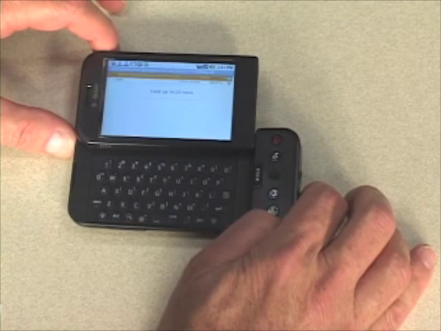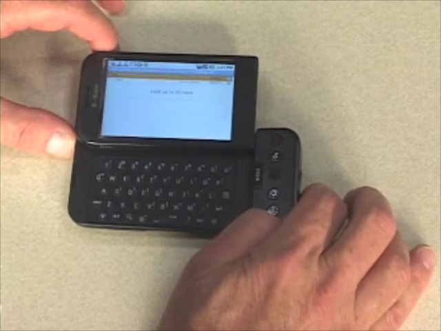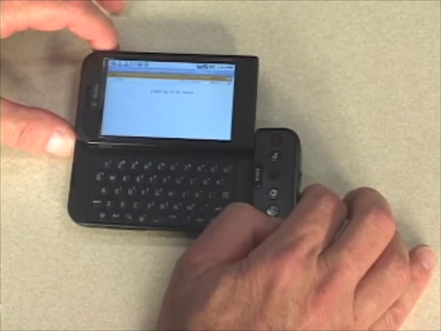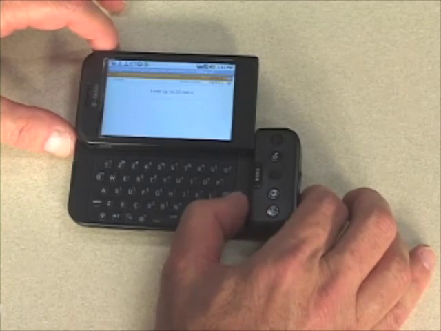It will now begin to read an email. I'm going to press the Enter key.